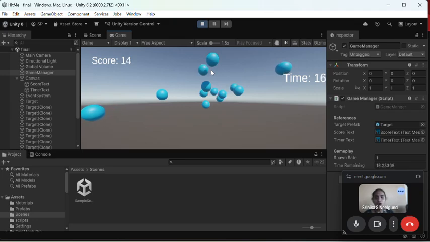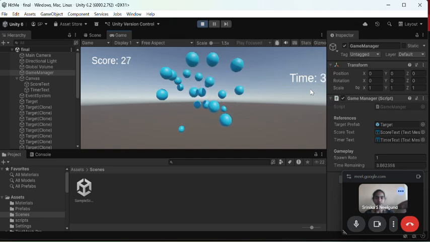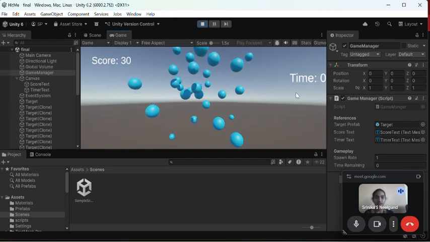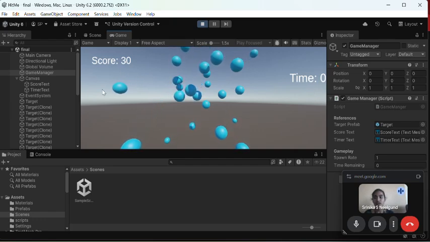As we can see, all these balls appear here, hitting one another, and also the score is increasing and the time is decreasing. Finally, we have time 0 and the score we have earned is 30.